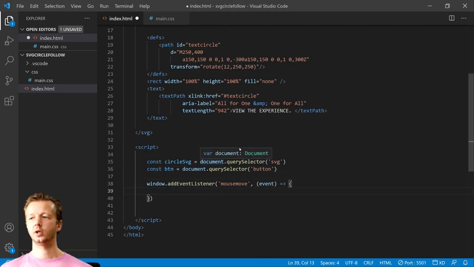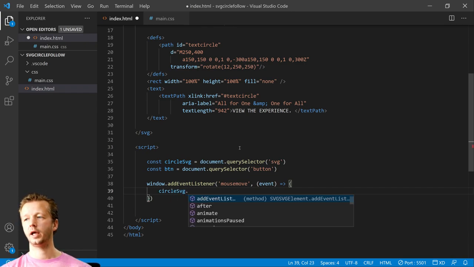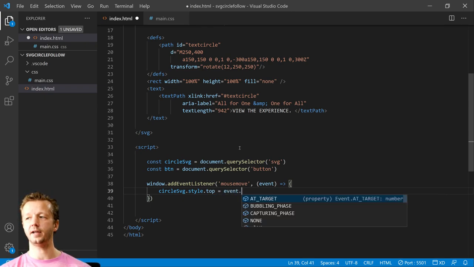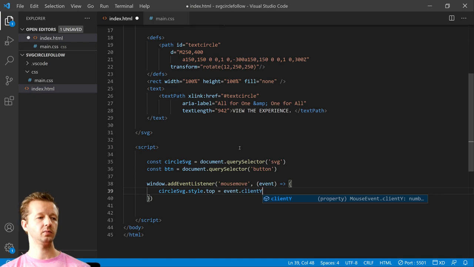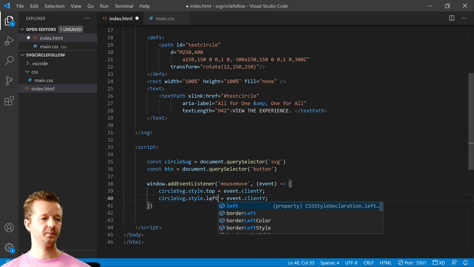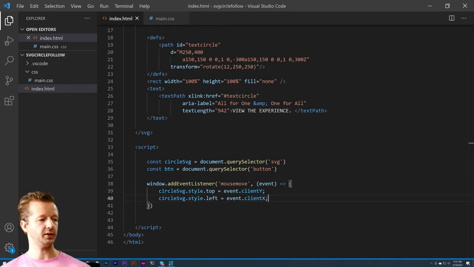What we can do is take our circle SVG, because that's the thing we want to move, and do style.top. Now we could do top, which is the CSS position top, because we made it absolute. So what we can do is set it equal to event.clientY. Now let's do this for the left, and this will be clientX. Now let's see what happens.